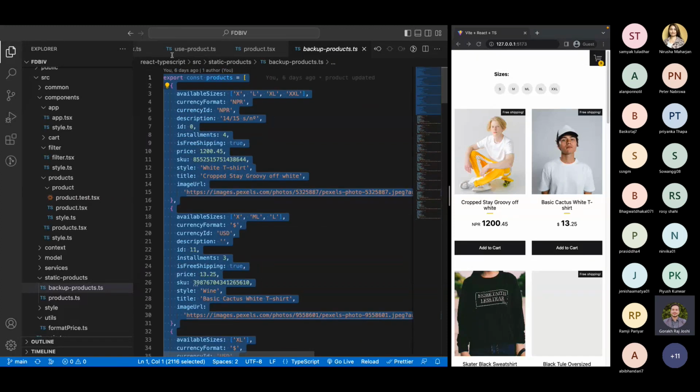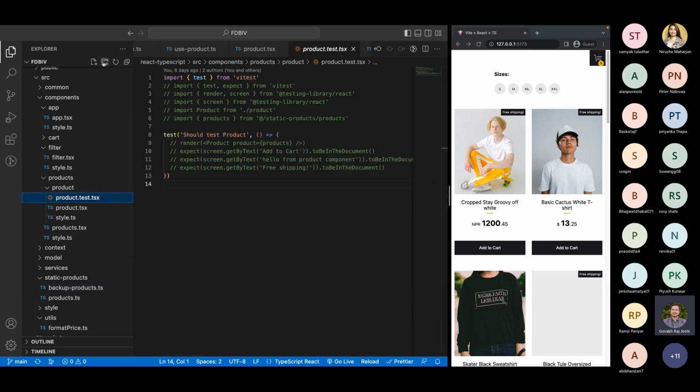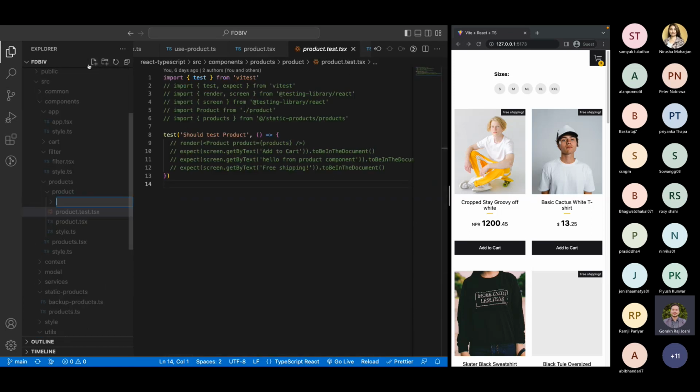For example, I will take some of these, and you need to make fake products. These are called mock products. So I'll go here, and I'll create a folder called __test__, because this is the test for this product component. That's why I have created this folder inside there.